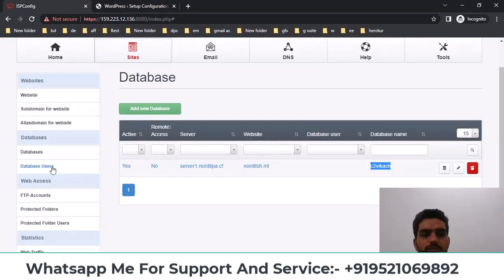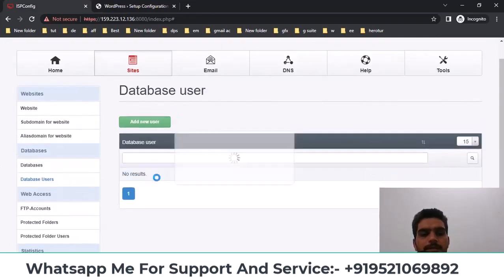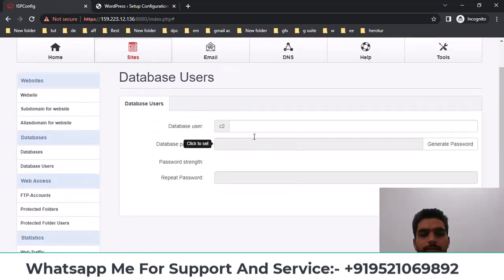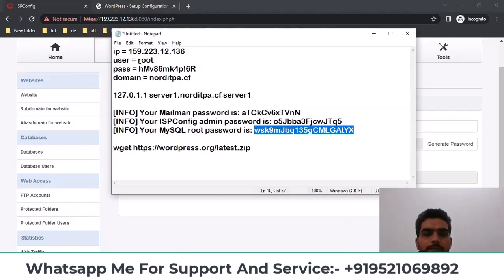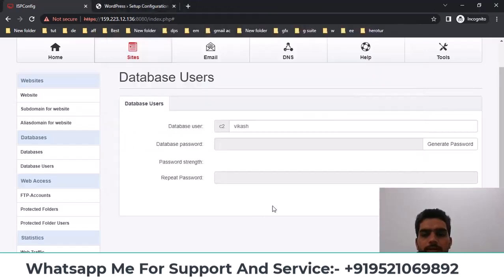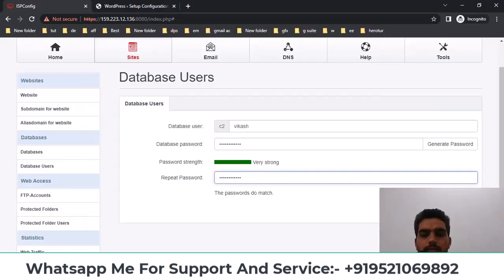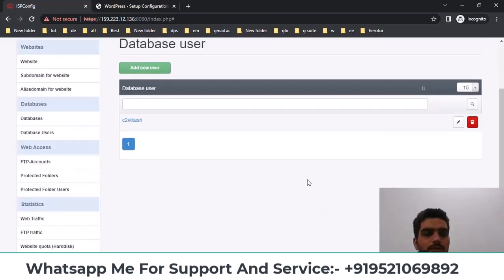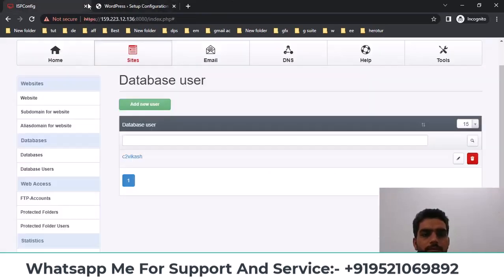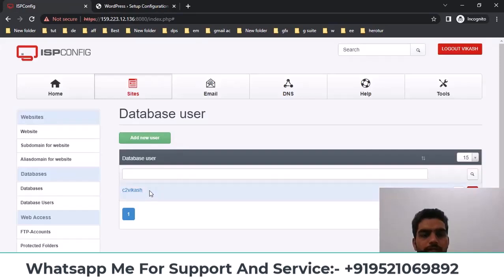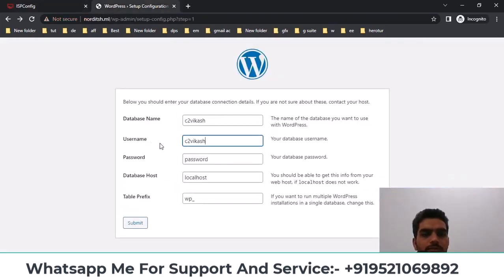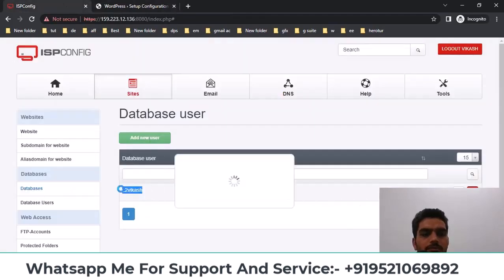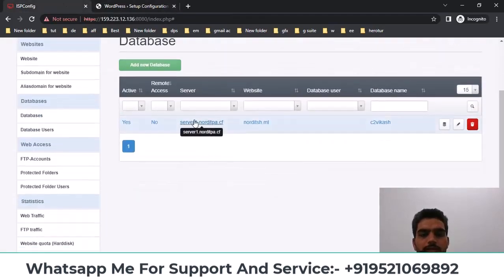Next, we need to create a database user. Click on Add New User, enter the username as because, and set a password. Enter your desired database password and click Save. Our user is c2_because, so we'll enter that. Then go back to the database section.